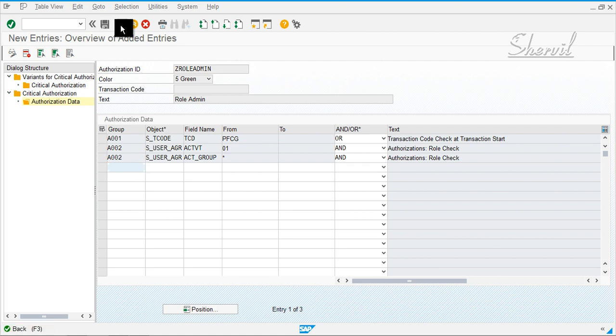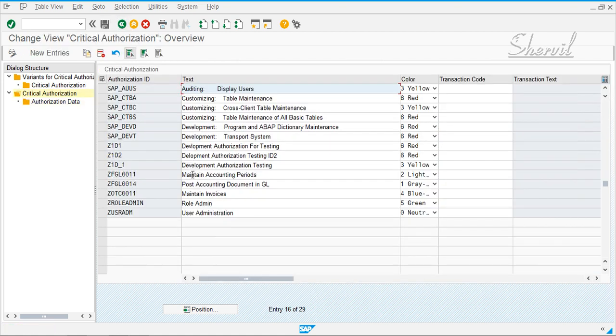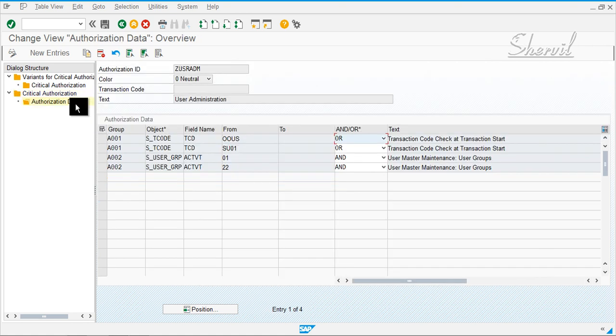Okay, so similarly, let's go and create for user administration too. If we go and create, it's already there. So we are using 2 transaction codes in this case for creating and assigning roles to user IDs. One is SU01 and another is SU10. Both are transaction codes for doing user maintenance. So this set is that.